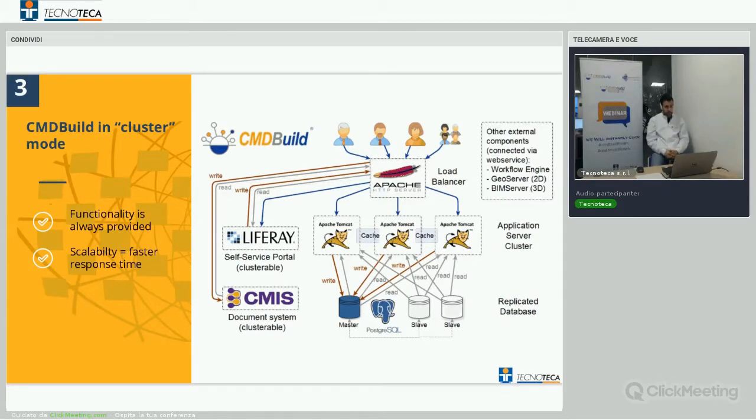Of course, other applications that are strongly connected with CMDBuild can also be clustered, such as Alfresco or CMIS for document management, and they can work together with the new cluster mode that we developed in CMDBuild. So let me say it again. Now, functionality is provided at all times, and you will never notice any reduced speed accessing the database. And in case it goes down, you will not lose your work. You will not even understand that it just went down.